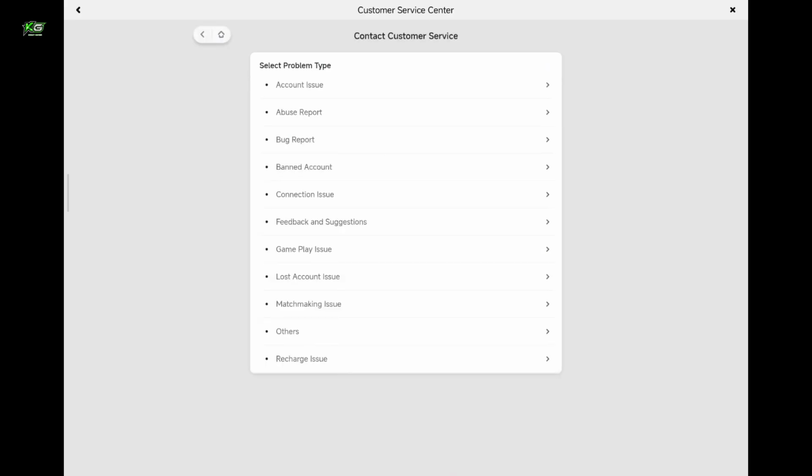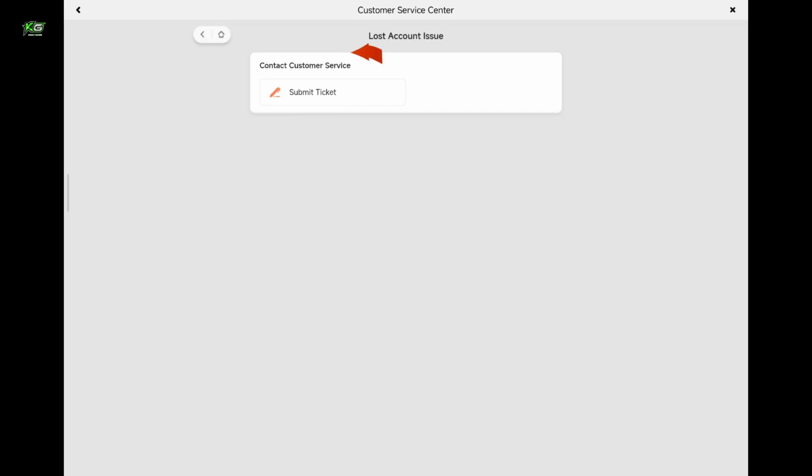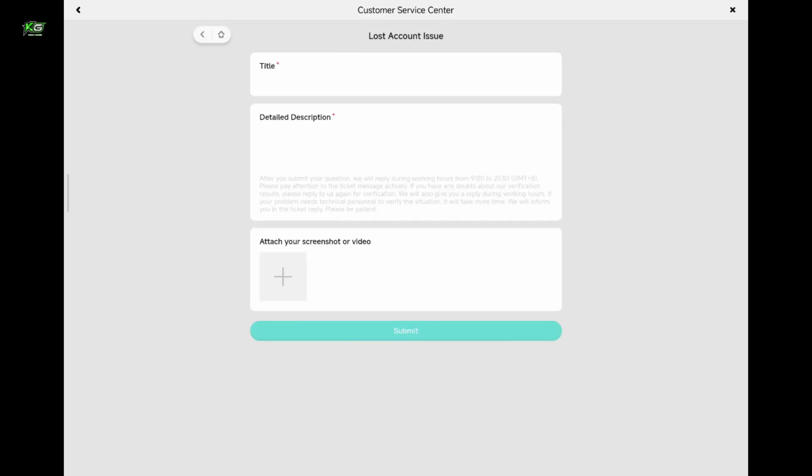Select the problem type that you are facing, and now click on Submit Ticket. Go ahead and enter your title and detailed description, or you can also attach a screenshot or video of the problem, and then finally click Submit from the bottom. Right after you do that, you will be able to contact the customer service center and open your ticket. Submit your request and wait for the response, and that way you will be able to contact support in Sausage Man.